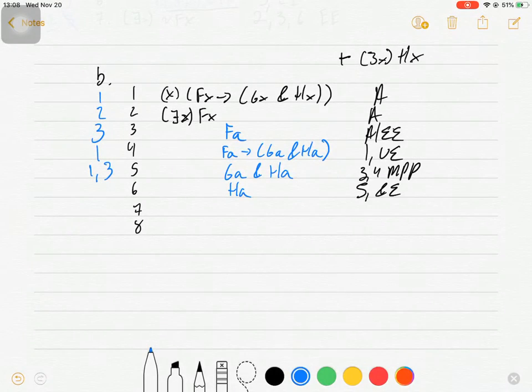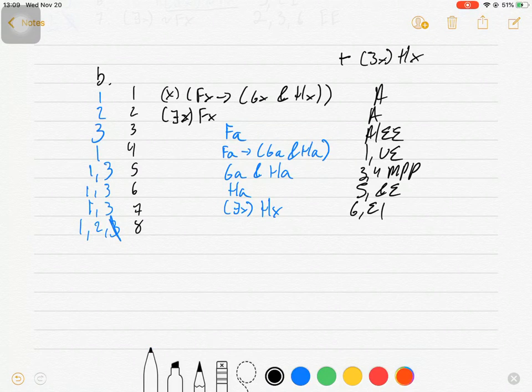And elimination. Then we can use EI to make that into exists x, Hx. Then we get to close out the EE, from 2, 3, 7, EE.